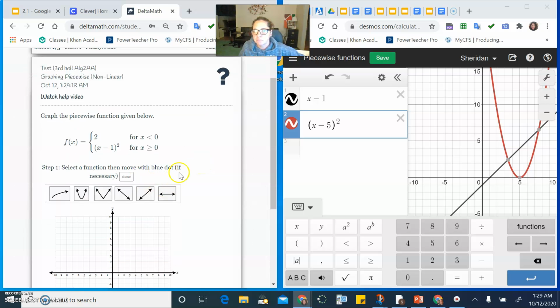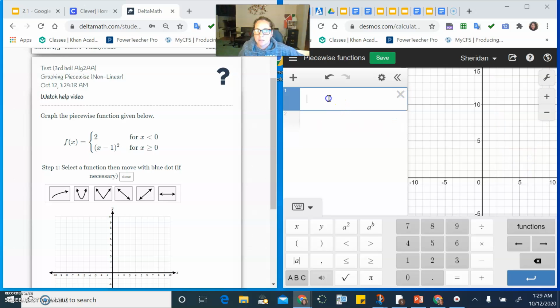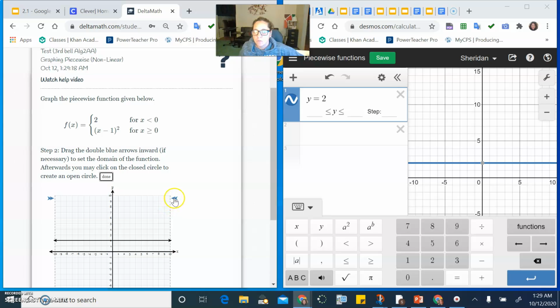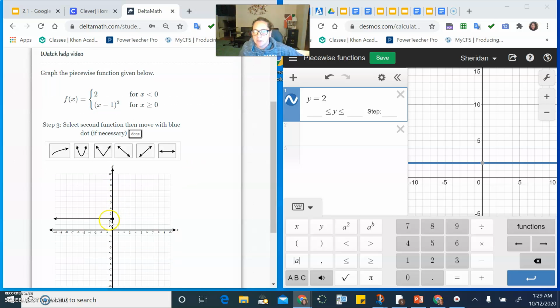Okay, one more. So if you're not sure of the shape, you can always just type it in here, see what happens. Y equals 2 gives you a horizontal line. And it says I want a horizontal line at 2 only for x less than or equal to 0. So just this left side. But I need to click on that circle to make it open because it is not or equal to.